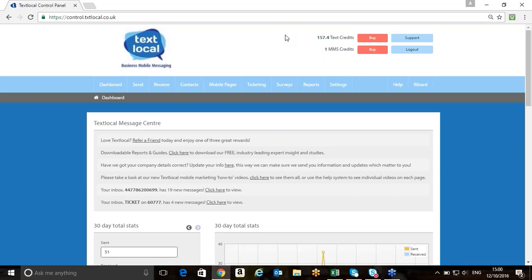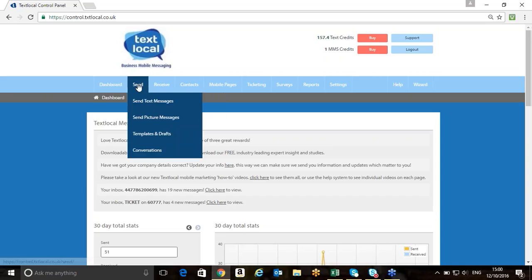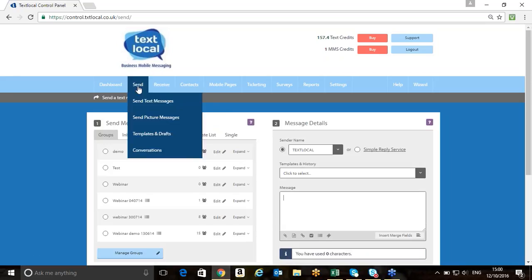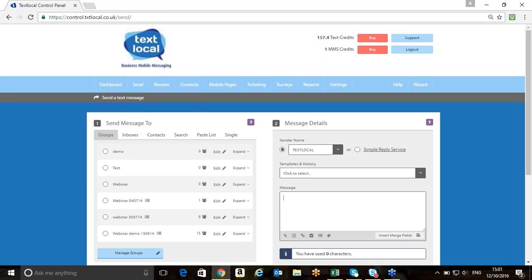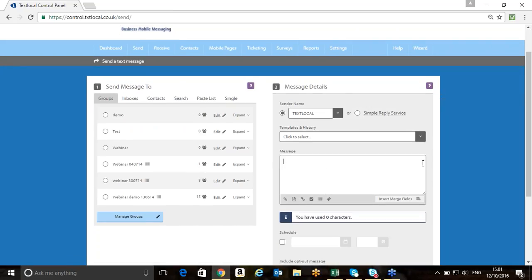So what we're going to do is start by taking you through link tracks. You'll find the additional functionality in the send message part of the system, by going to send text message. On the right hand side, where we see the message box, in the bottom left hand corner, here are the additional features and functionality that you can consider when sending a text message.